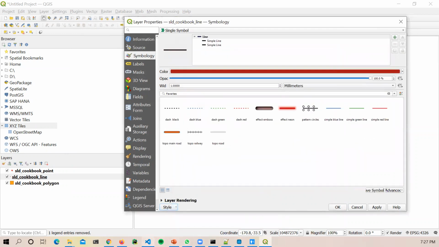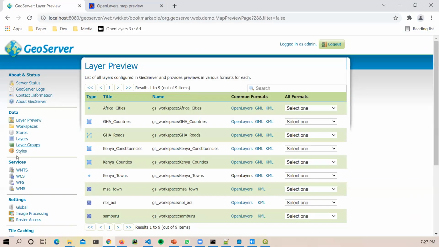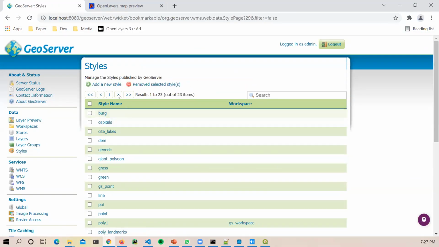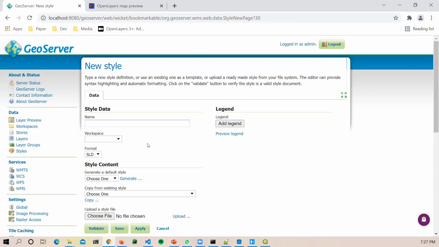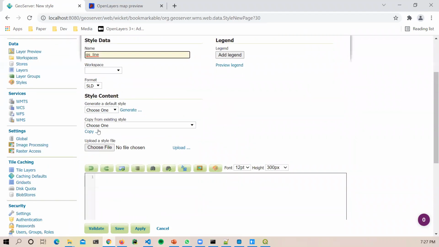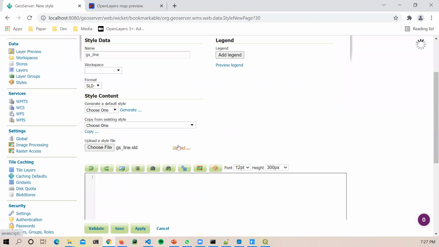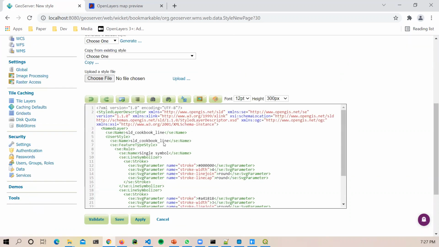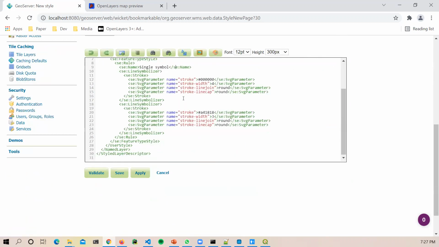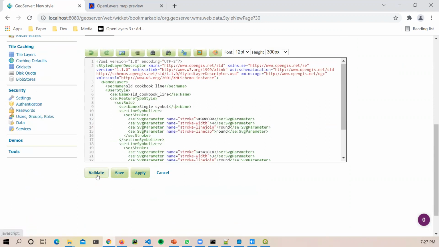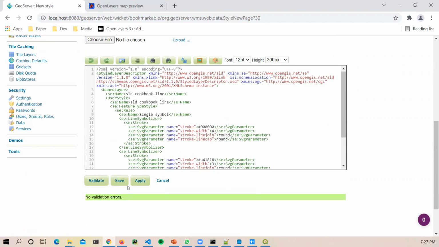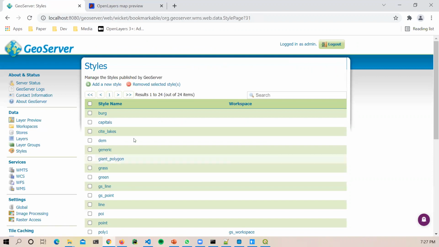Then I'll navigate to my GeoServer. I go to styles. Then I click on add new style. Then I'll give my style a name, which is GS line. And then I will choose the file, gsline.sld. Then I'll click upload. When it has uploaded, it will show my XML here. I will do a validation, which is very important. And I'll click on save.